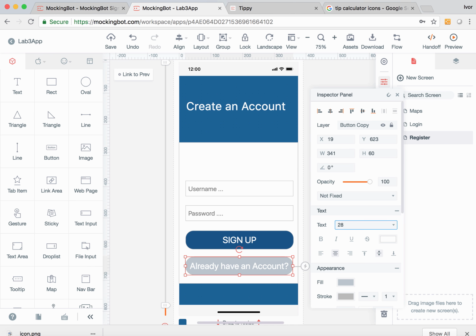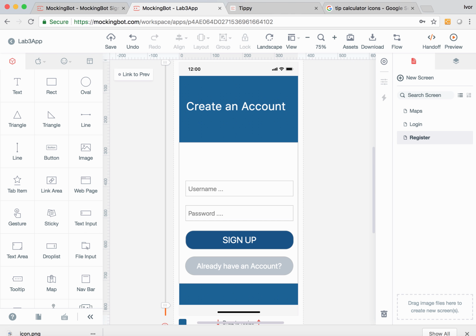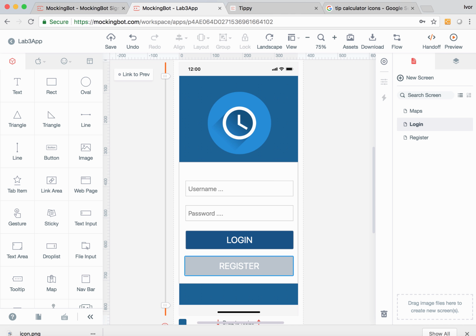so on and so forth. It's completely up to you on the design aspect of things. Maybe not so much. I'm going to go with 24. Make that fit. So the login page looks something like this.